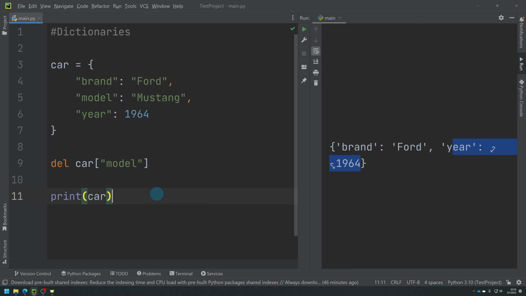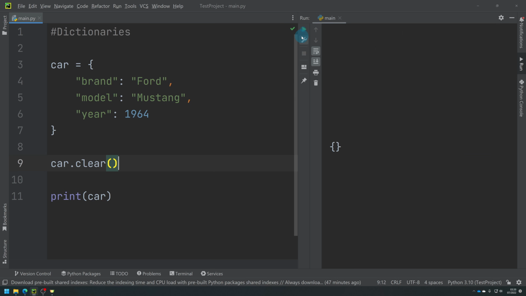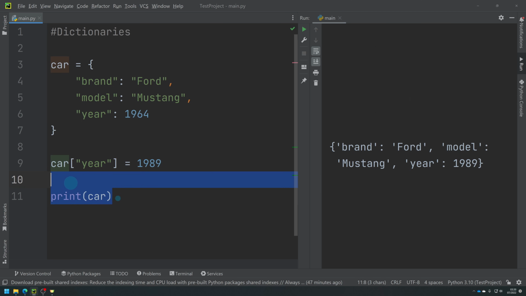We've done adding to. You can get rid of the entire list. So I could do car.clear, and that gets rid of the entire list. And if you want to change something in the list, again, either use update or indexing. I'll do indexing actually. So we could do car and then do year equals 1989. Then when I run it, you can see I've changed the year. So they're the main things you might need to do with a dictionary.